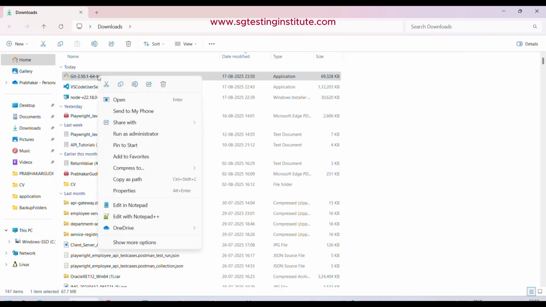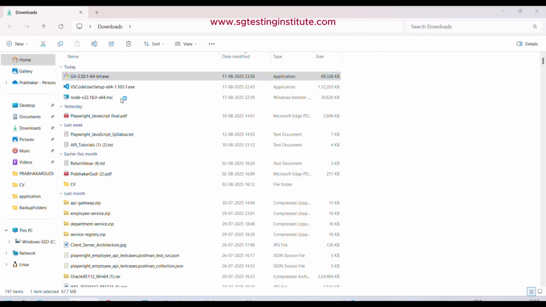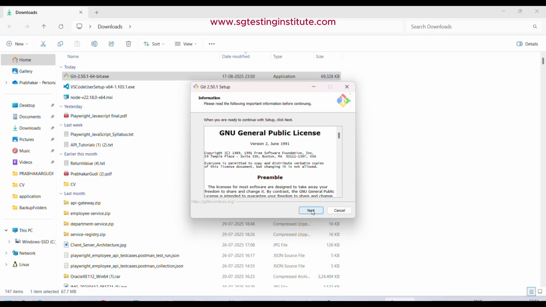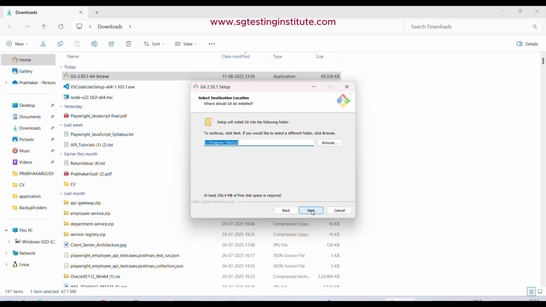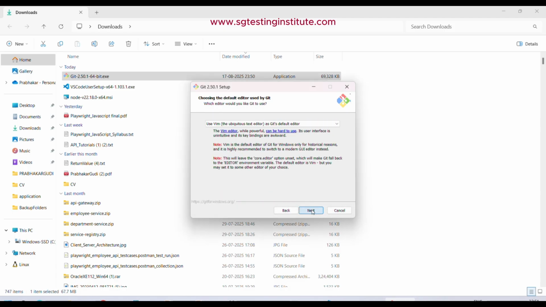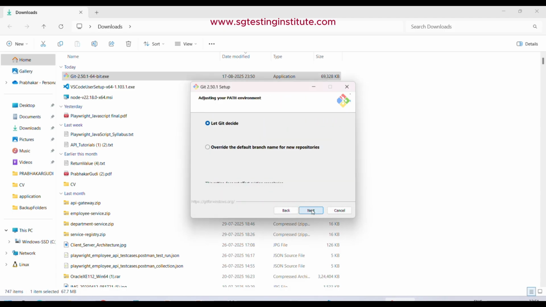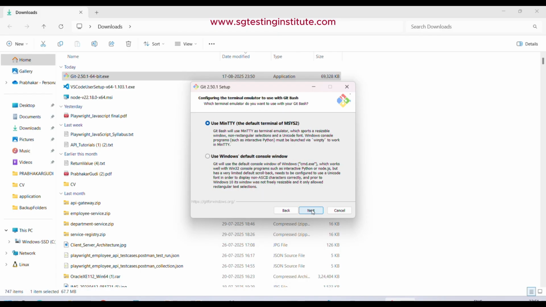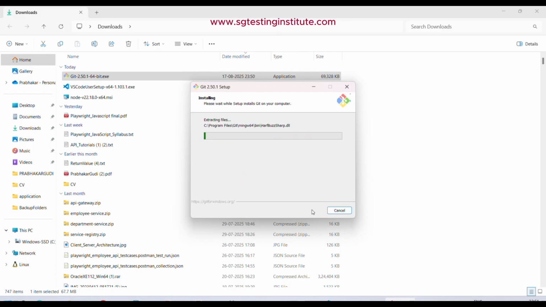Right click on the .exe file, just open and follow, and just click on the next button to finish the installation. Yes, it takes some time to just blindly click on the next button to finish the installation of the Git client. So it takes some time to install the Git client.